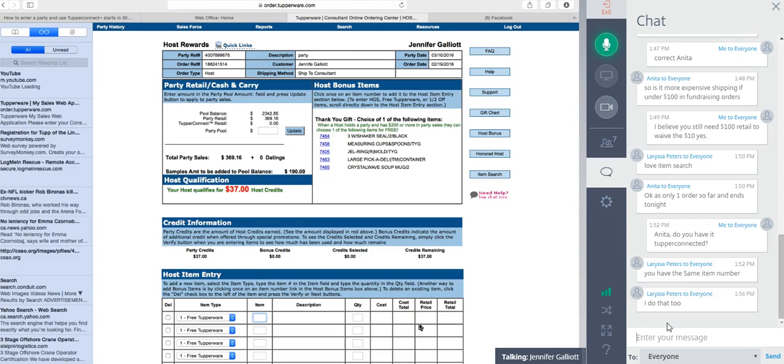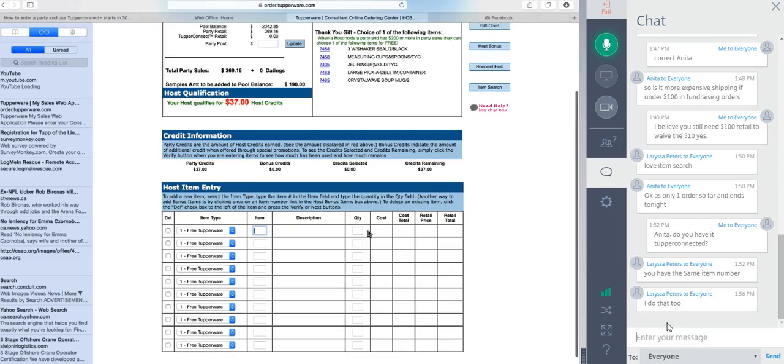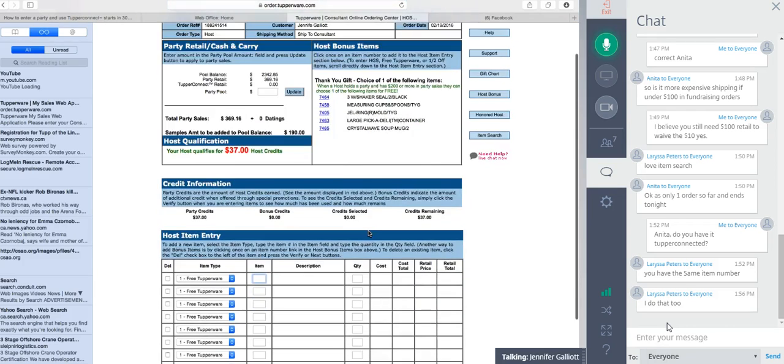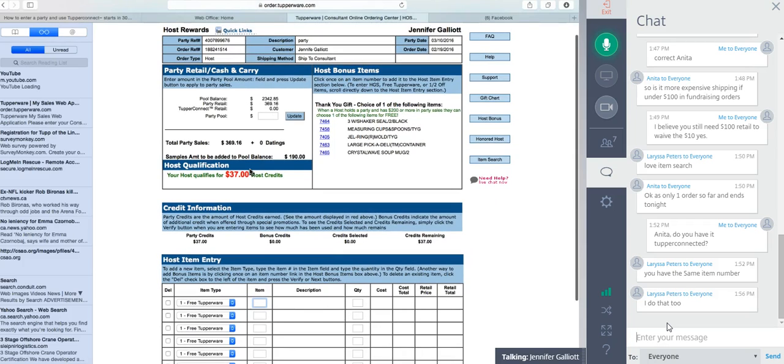Okay, so my party, this is where the fun starts. I love this page. So up here you're going to see pool balance. Whenever you order samples, you get points that you can use to increase your party sales. So you're not going to get hostess credit on that party, but you are going to get points to bump it up to the next level. So see where I'm at, 369 in party retail? You can up it to as much as $100.